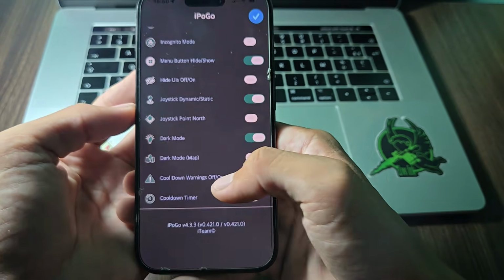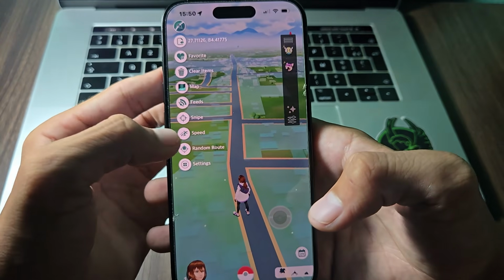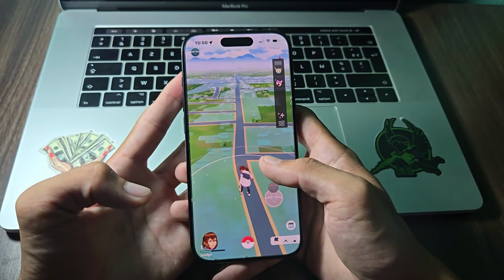So that's how to get it for your device. So as you can see, we have all the options. So you can actually change your character's speed, which is super cool. So yeah, be sure to try it out for yourself.